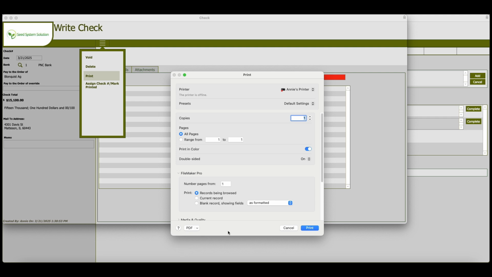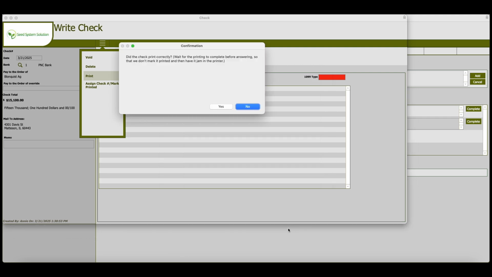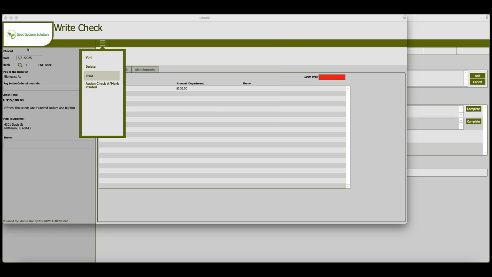If you chose to print, you will be taken through a print process, and it is going to ask if it printed correctly. If you select no, it will not assign the check number and allow you to print again. Otherwise, you can select yes, in which case your check number is going to be assigned.